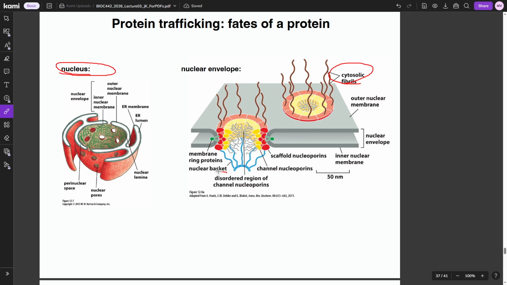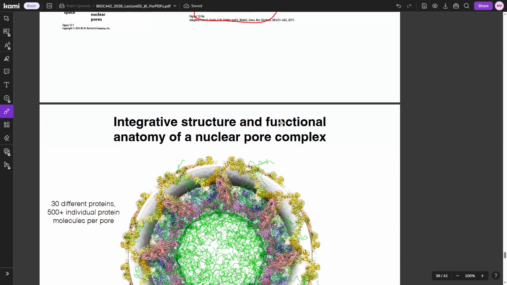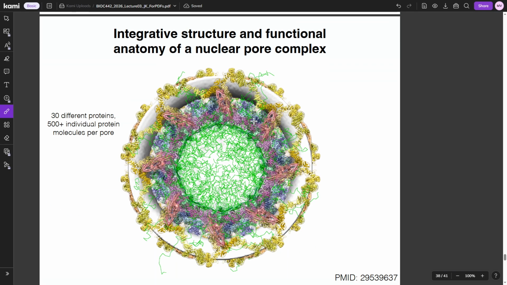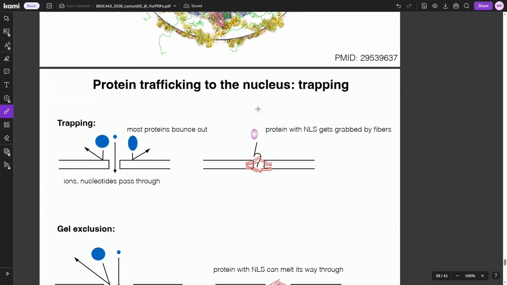There's also the disordered region of the nucleoporins. What you should very much keep in mind is the disordered region of the nucleoporins, like these little hairs, and the cytosolic fibrils. These are very important. So, this is why it's important.